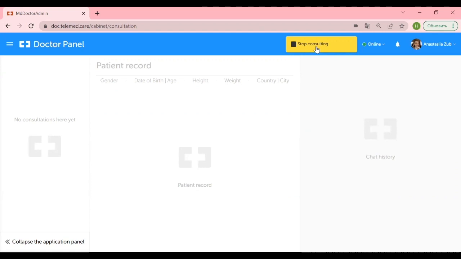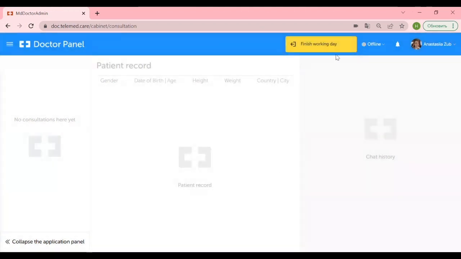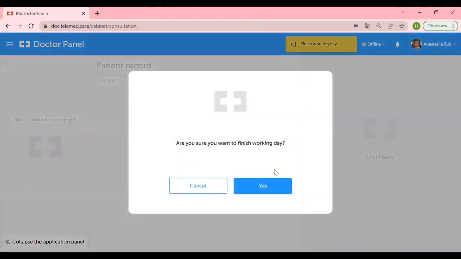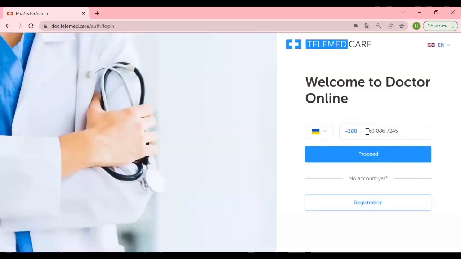If you are not planning to work anymore today, then you will need to close the working day. You'll need to stop receiving new requests and press end of working day. Then you press exit, and the next working day you'll need to re-enter your phone number and log into your account again.